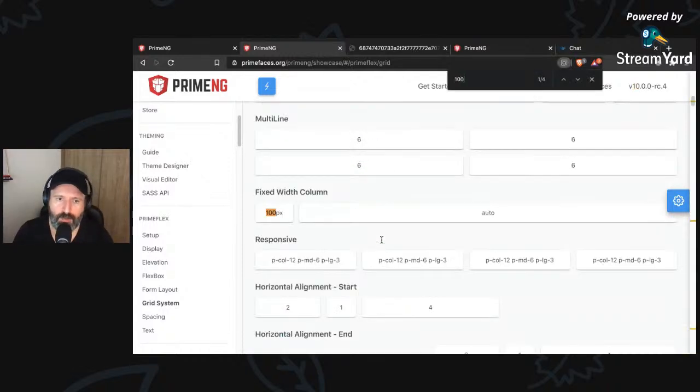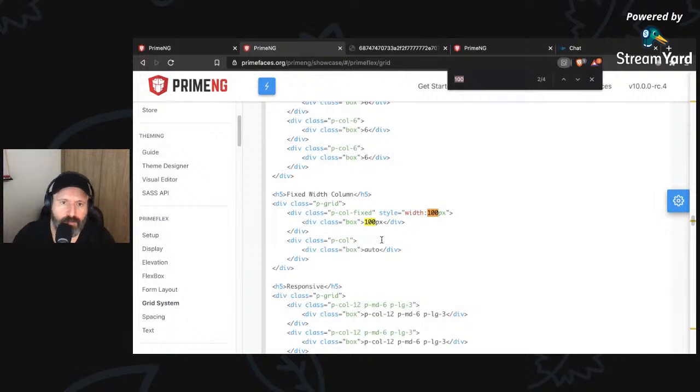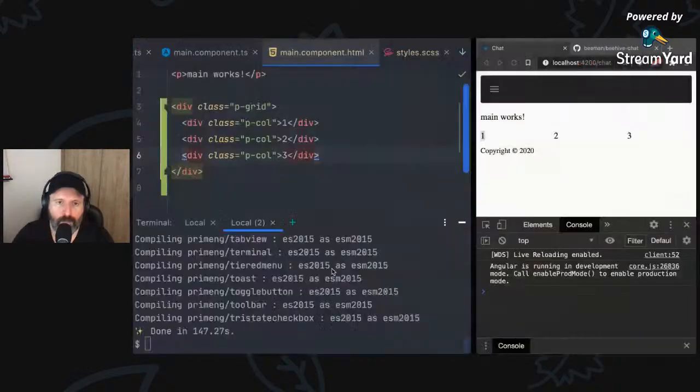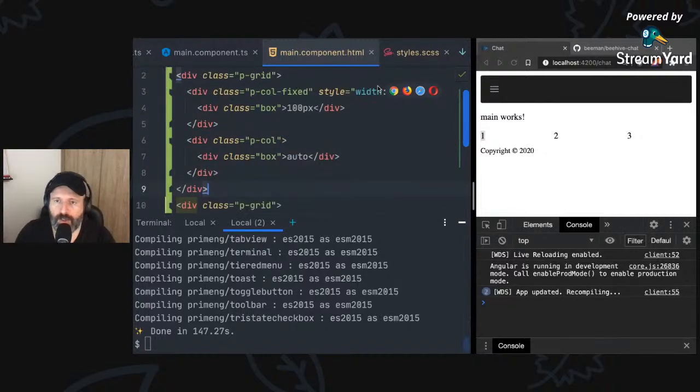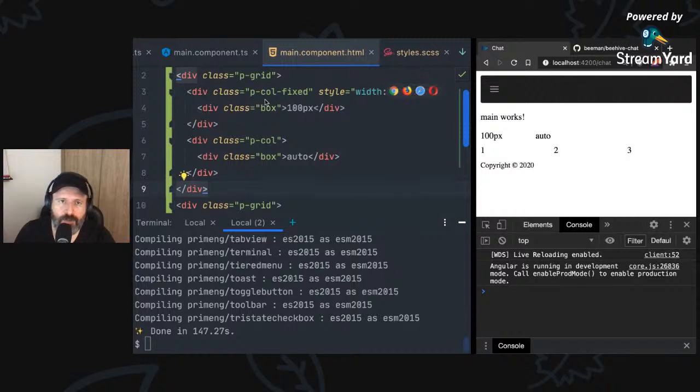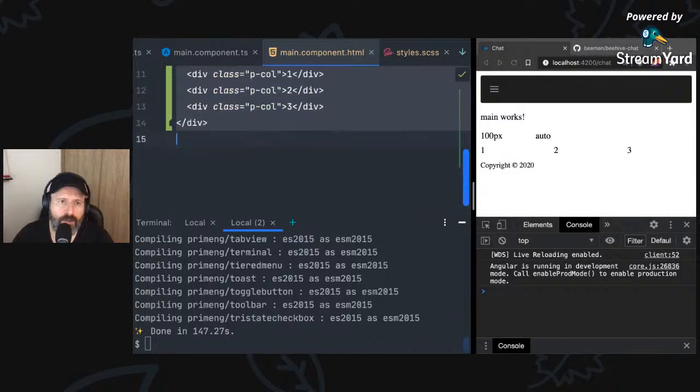100 px. Fixed width column. Going back to here, pasting this in, and then, yep, this seems to be what I like. Okay, I'm gonna run with it. Getting rid of this one.